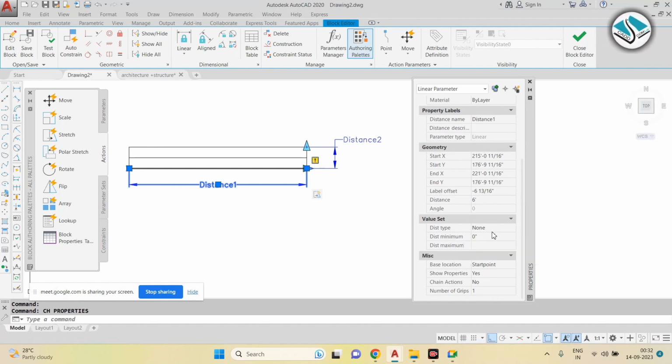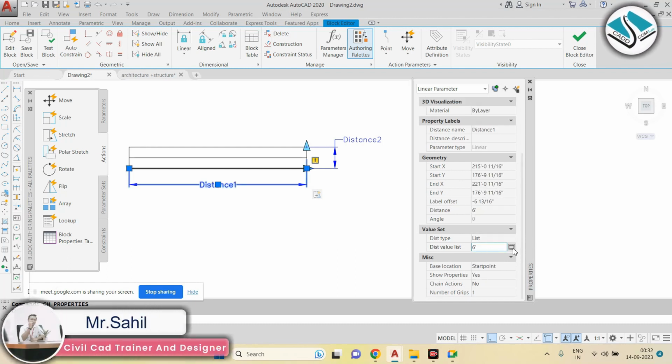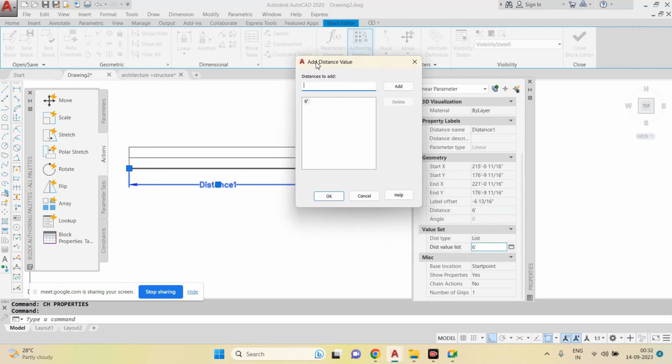Select distance type, list. You can also use the increment, but right now I'm using the list. Just click on this dialog box. You can see the distance to add option and the add button. So here you can mention your own distance.